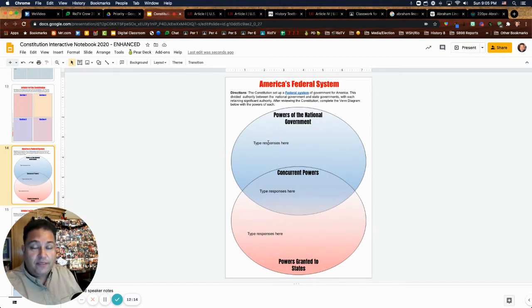Powers of the national government: to raise an army and navy, right? Armed forces, the military. The national government is the only one that can do that. So you would type that here. Only for the states, education. There's the United States Department of Education that supports education, but really education is the responsibility of the states, right? Election laws are the responsibility of the states as well. Police and fire department, responsibility of the states. Look, I gave you 3 answers right here.